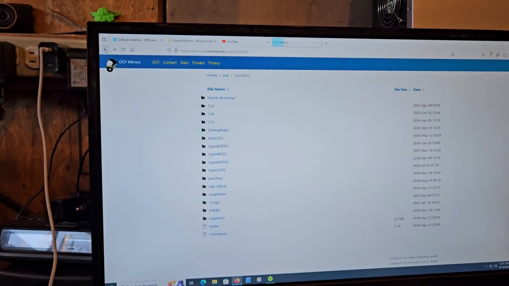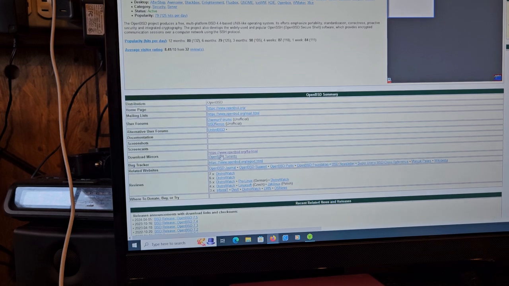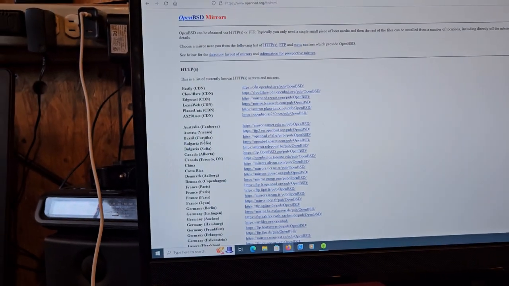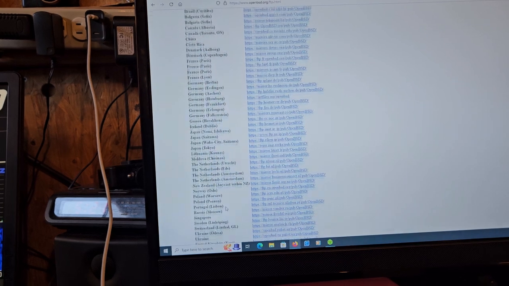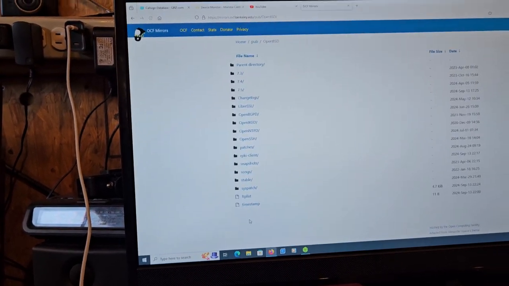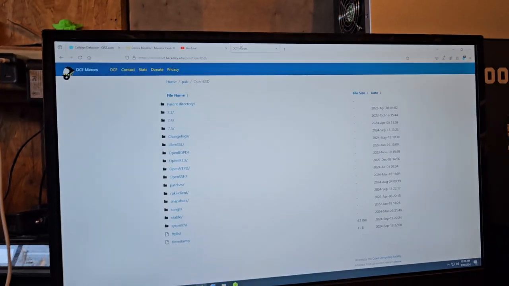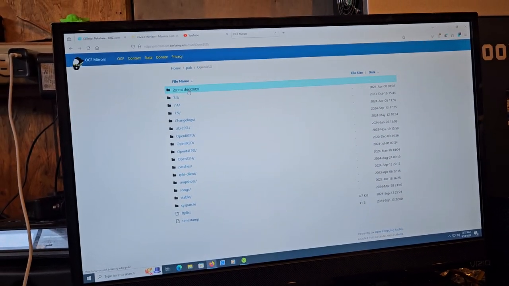So I'm also looking at something else here. Well, I'll just go into this really quick. OpenBSD. We'll click here. We'll go to the USA one. Berkeley. I always have trouble with this kind of stuff. I don't understand the file hierarchy. So we click the parent directory.